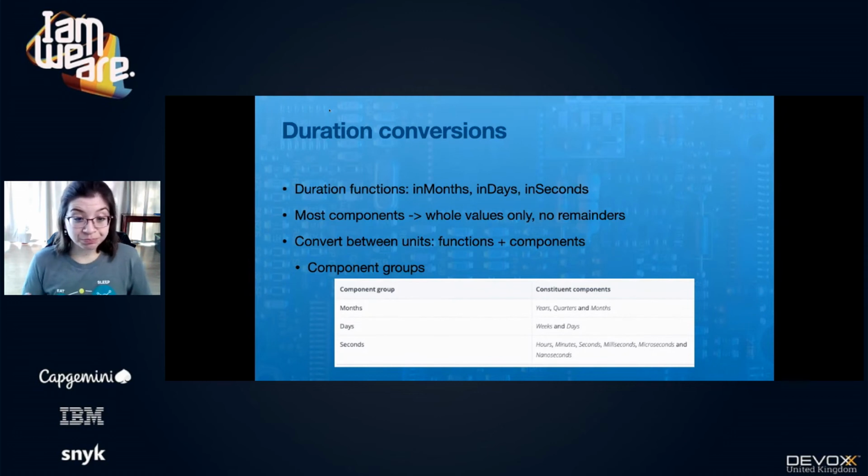Okay, so if you want to convert between units, you're going to need to use a combination of the functions, the in months, in days, and in seconds, and then the components, hours, weeks, etc. You can see the component groups in the screenshot below. We have a months component group, a days component group, and a seconds component group. And then you can access any of the components within each of those rows.